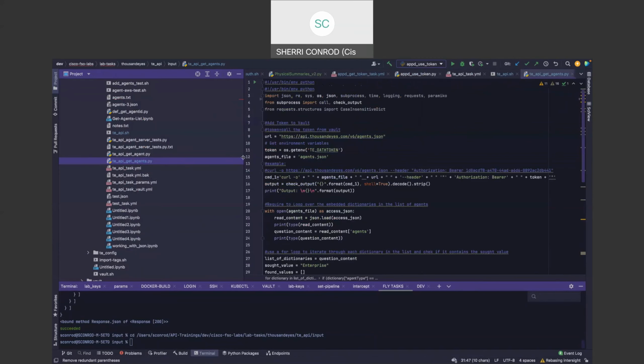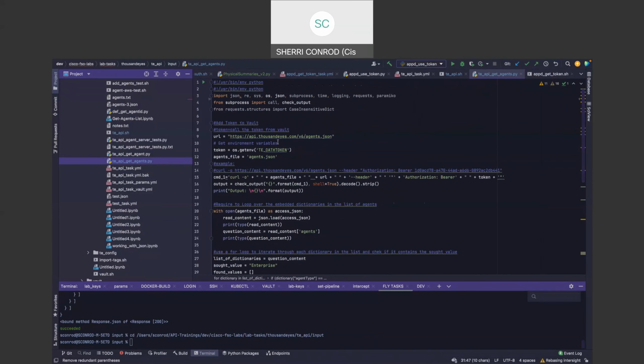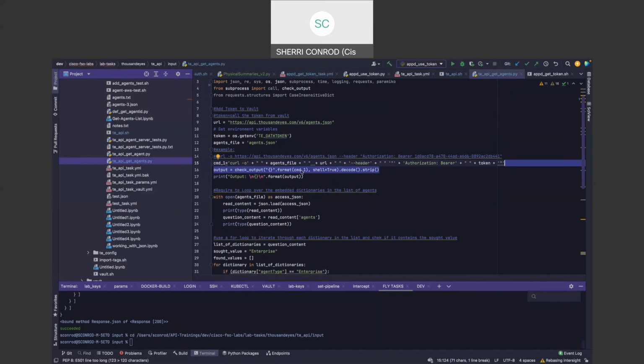The main point here is that it's actually going out to the vault, and it's passing in the token to the build container. The build container, Python's getting it from the build container via environmental variable. And as you can see here, we're actually using a curl command here, and we're passing it through check output. Again, I believe I have another version of this, which is actually going to use requests.